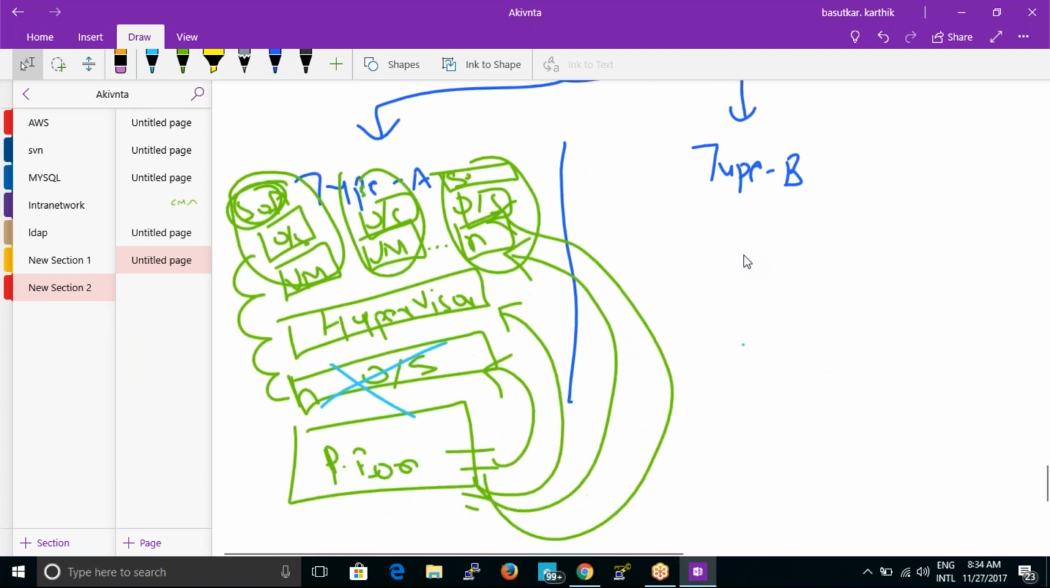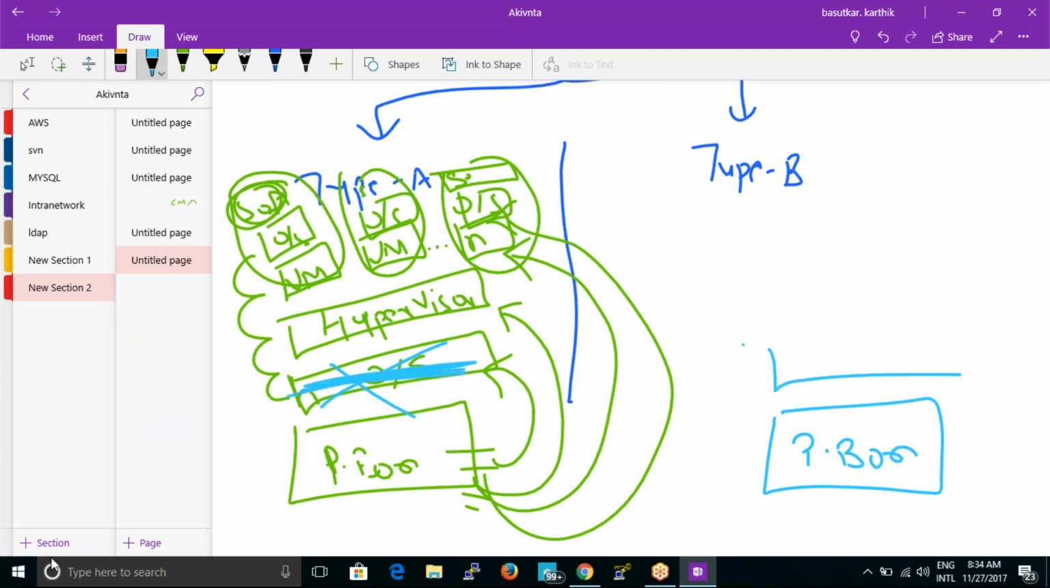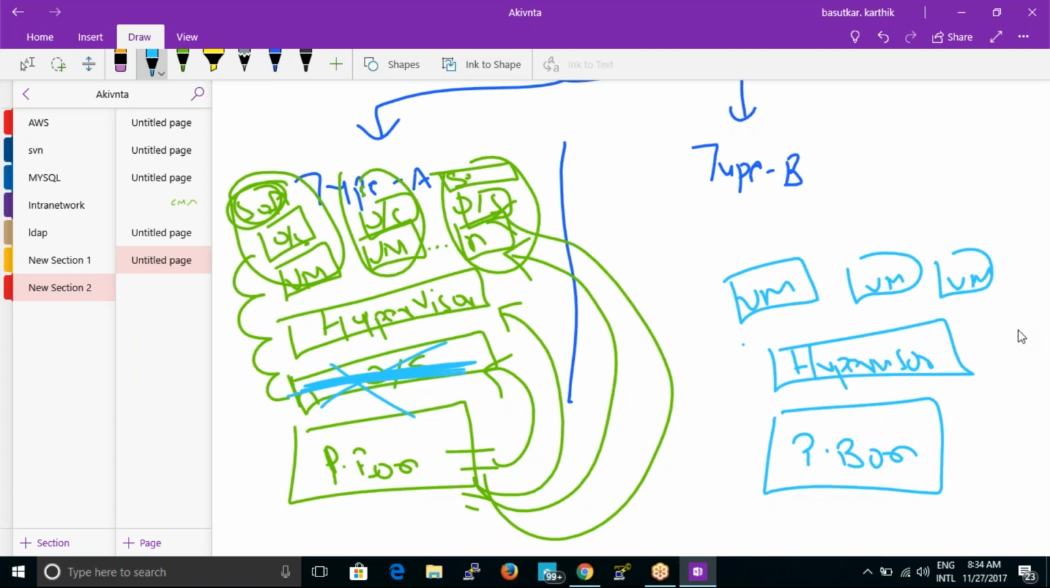So considering these drawbacks, we come up with type B virtualization. On the physical box, we will not install any operating system. We directly install hypervisor software. Okay, with the help of this hypervisor software, we create virtual machines. On the virtual machines, you'll have again operating system. I'll call it as operating system. That's it. And then your softwares or applications or database, whatever it is.